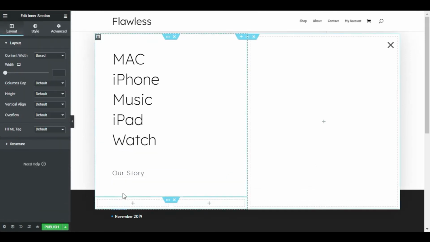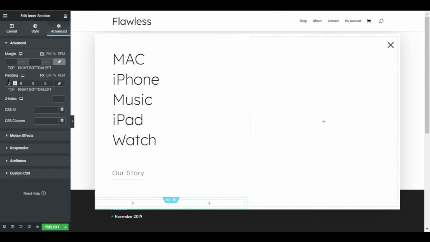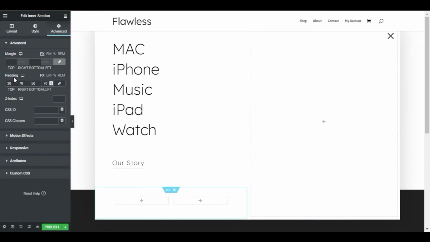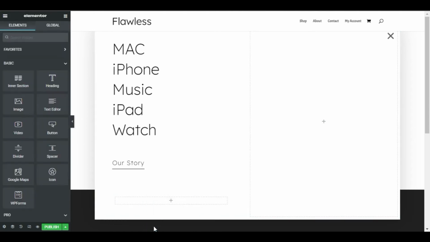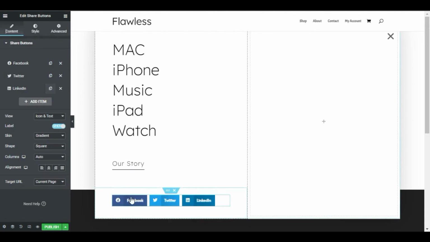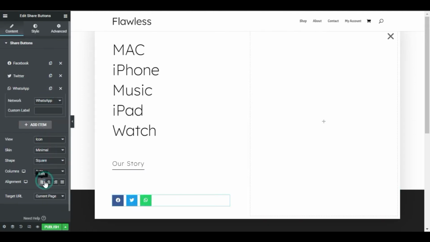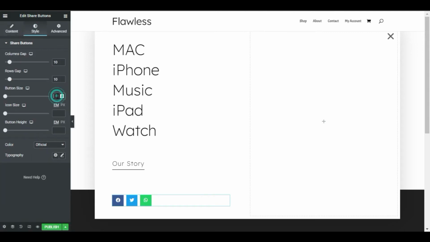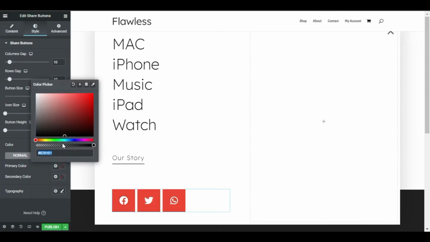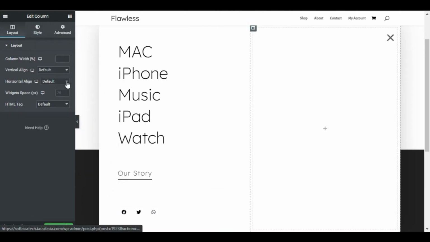Now add another intersection. Add some padding. Then inside the intersection, add and design the share buttons. Alignment, size and custom color. Now let's design the other side.